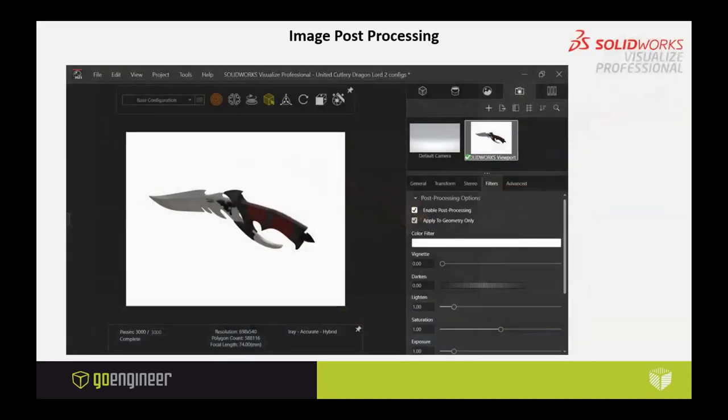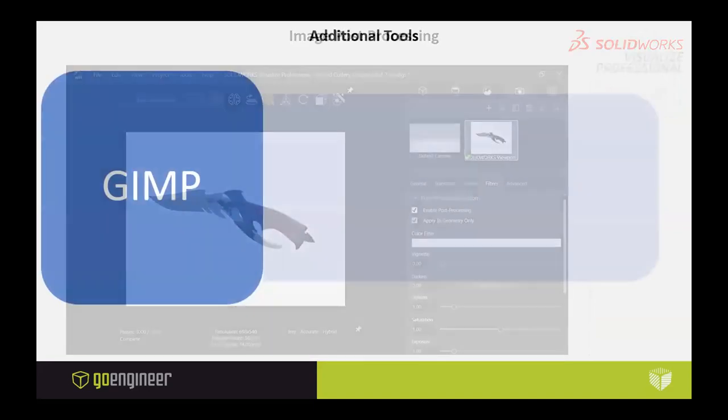In Visualize, this one's a little bit confusing because it's a filter on the camera, but it's done before you render the image. I don't know, I guess pre-processing, post-processing. Moving on. Ways to get around this with Visualize Standard.